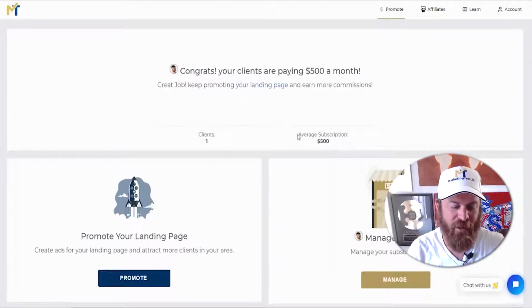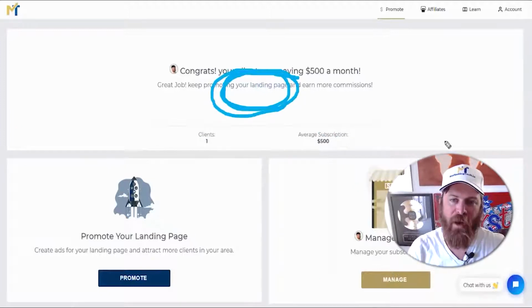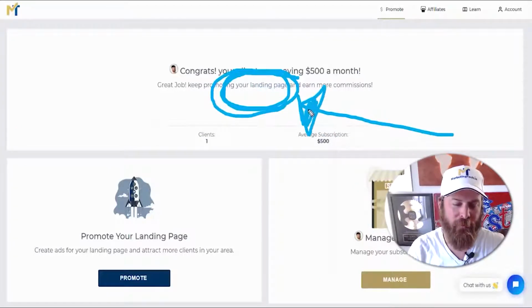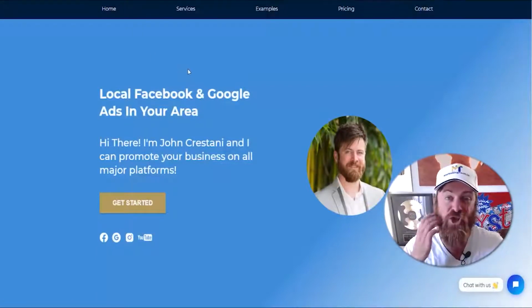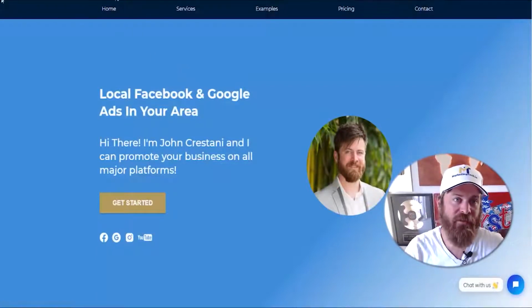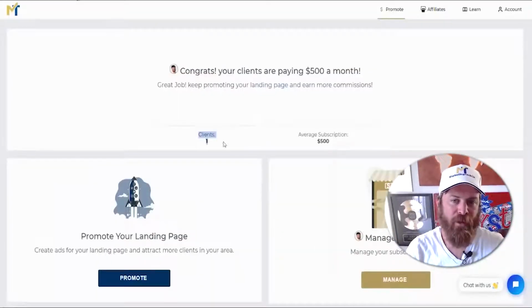Again, the link to your landing page will show up on the main screen right here, and you can click that link to go to your landing page. This is the page you can advertise. As you see, it's on our domain, marketingtech.io/John Cristani. And this is a fantastic thing to advertise. You have your link here. You can collect payment. Your clients will show up and your subscriptions will show up here.